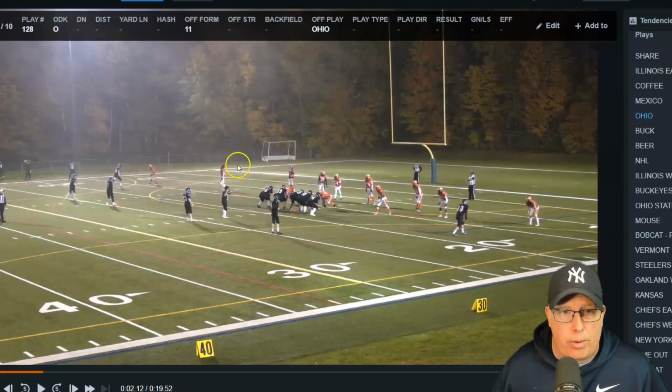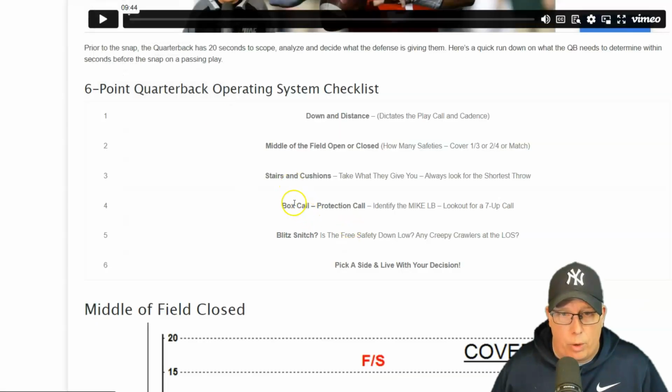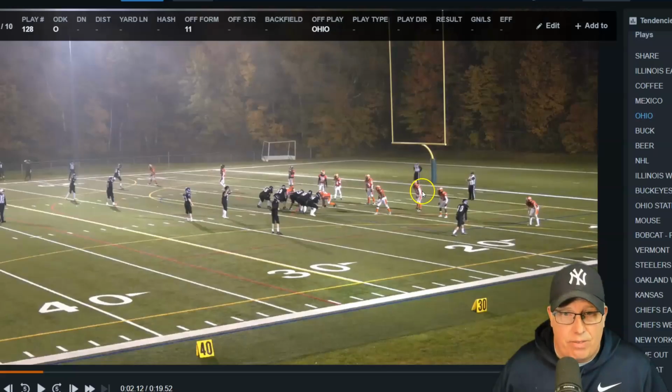You got birds on a wire right here. So all the DBs look like they're in a straight alignment. I don't see any cushions. Number 4 in the checklist, right? We got to go to our box call. We got 7 up, and do we have a blitz snitch in this situation? That could be our blitz, or any one of these linebackers could be coming. So the quarterback knows he's got to get the ball out early.